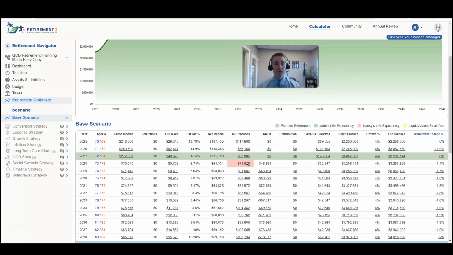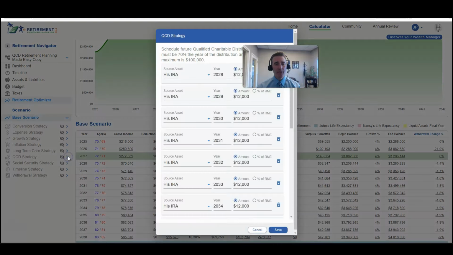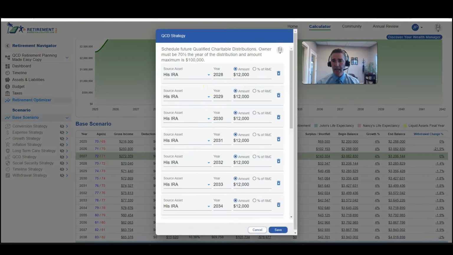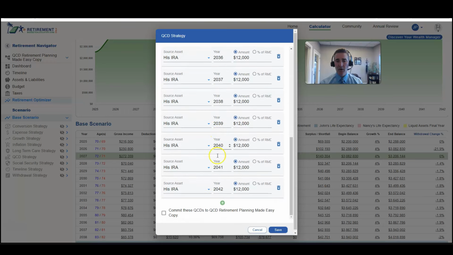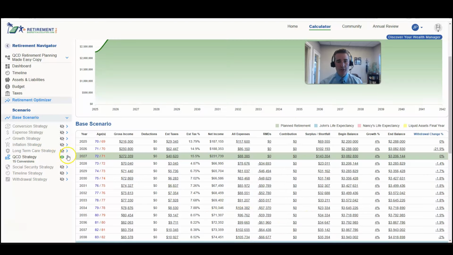So now what we want to do is replace that. We still want to give the $12,000 to our church. We still want to give the $1,000 a month or $12,000 a year to the church, but now we're going to do it through this QCD strategy. So we come down here, and basically what we do is we create a QCD of $12,000 for each year, 2028, 2029. You notice we take this all the way down to 2042, and we're just doing a flat amount, not a percentage, but that's an option as well. So we're going to save this, which turns on the QCD.